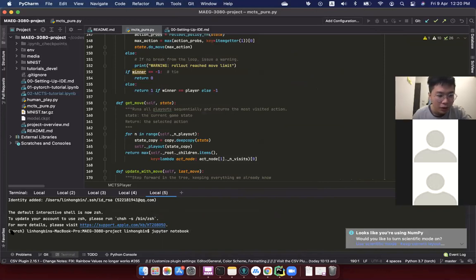Make sure that you are in your virtual environment. If the virtual environment is activated, it will show your virtual environment name, and then you do the pip install. So whenever you lack some package, you just install it. If you lack NumPy, install NumPy. Very simple.